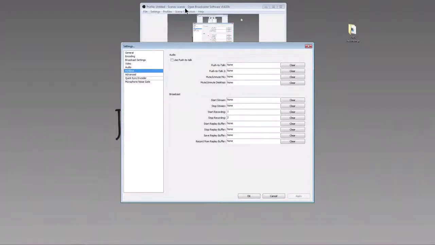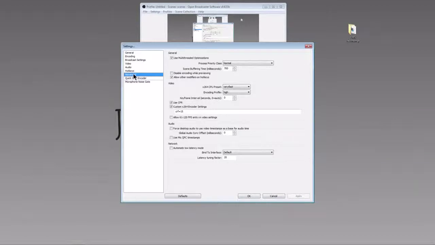That way, as soon as I open up this program, I know I can press 1 and it'll start recording, and whenever I press 2, it'll stop the recording. So on this screen, that's all I've changed, but this is definitely something you can customize to fit you. Click apply. Next, we're going to go to advanced.